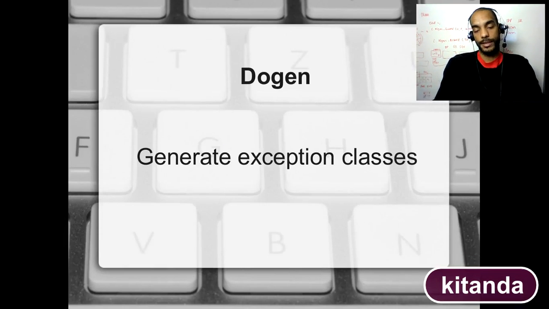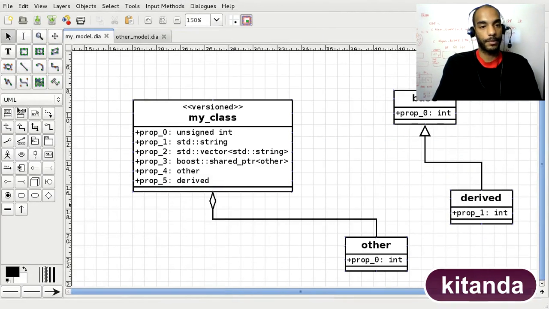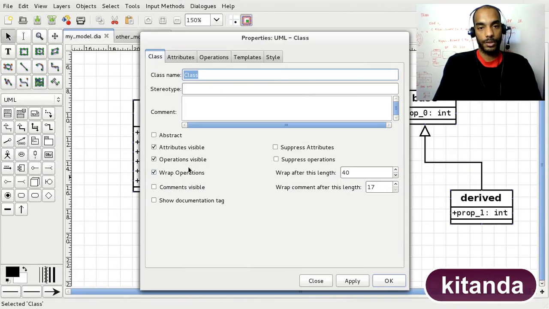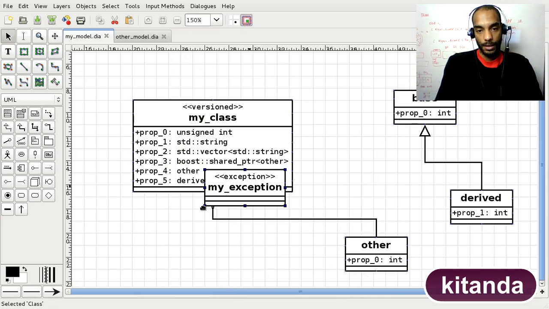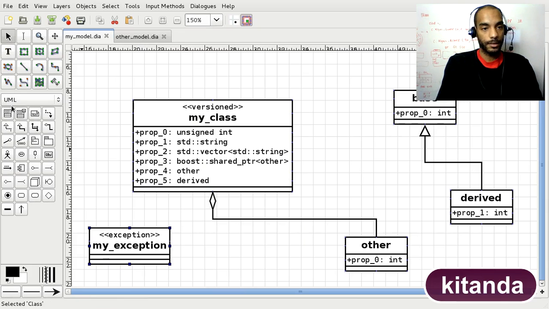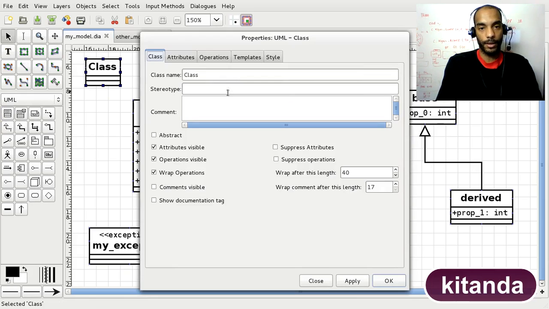You're also able to generate exception classes. So what I'll do is I'll just create a couple of things here, maybe an enumeration and an exception. So I'll just create my exception. I'll just call that exception instead of the type, and move it over here to the side, and I'll just do the same thing for enumeration. Diagram is getting a bit crowded.